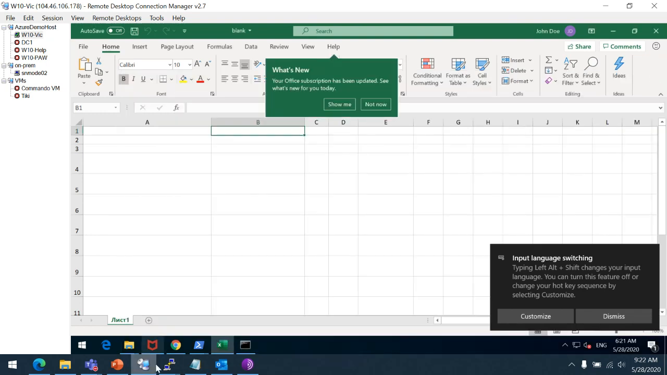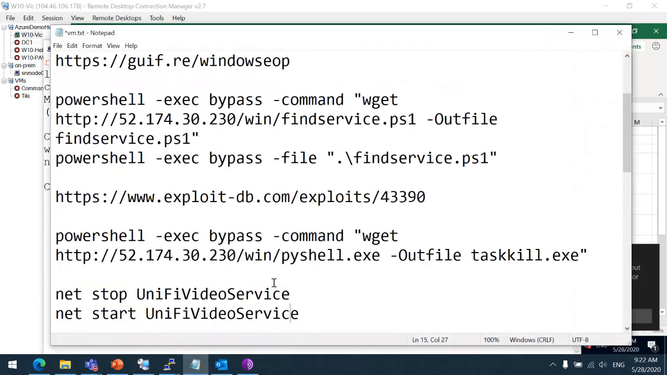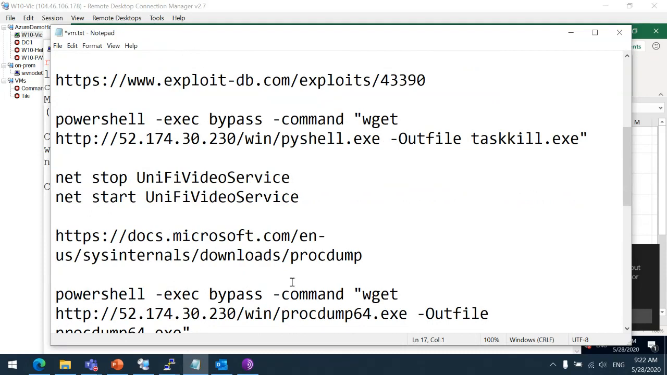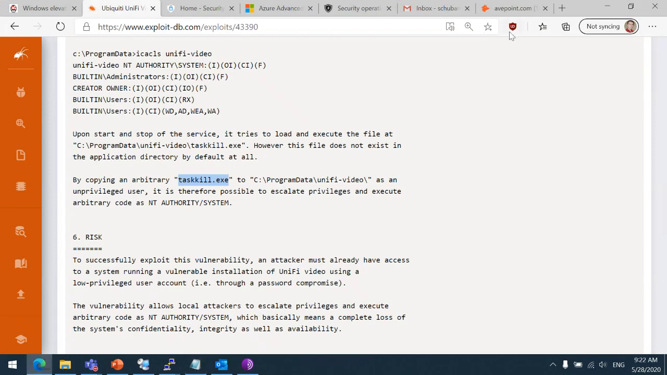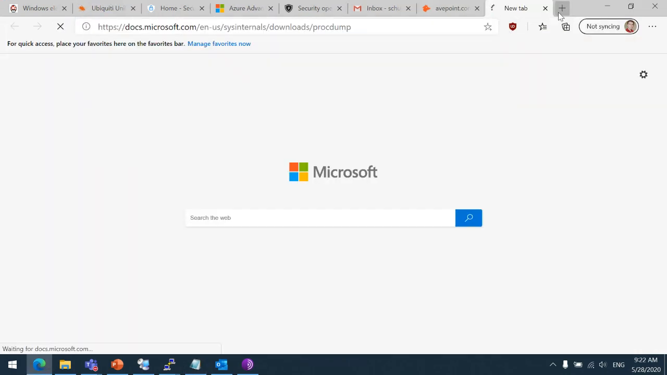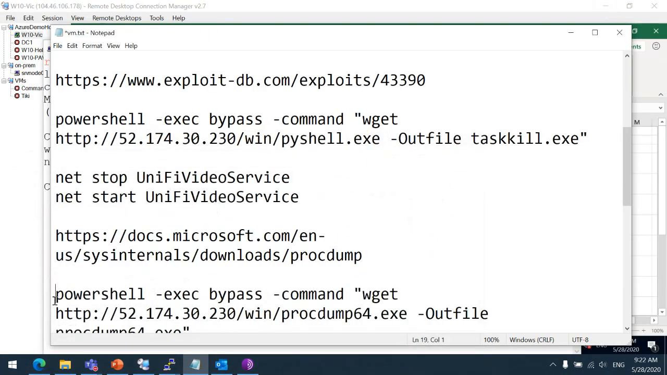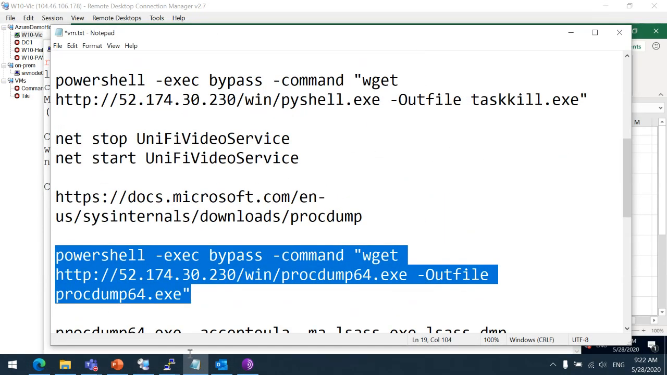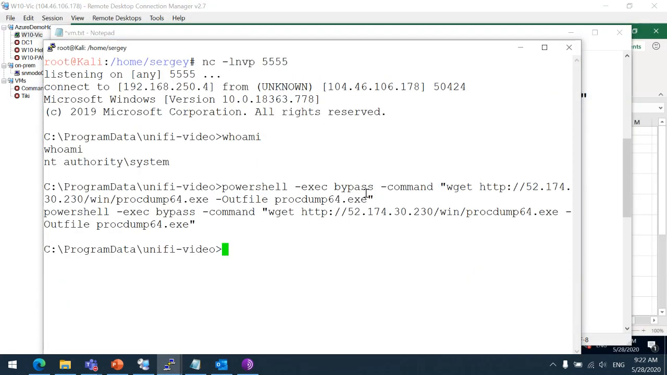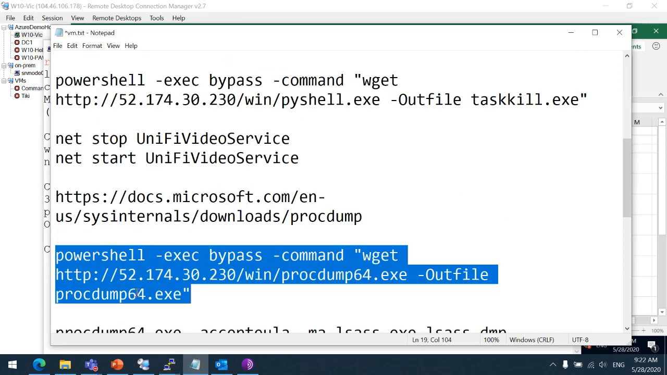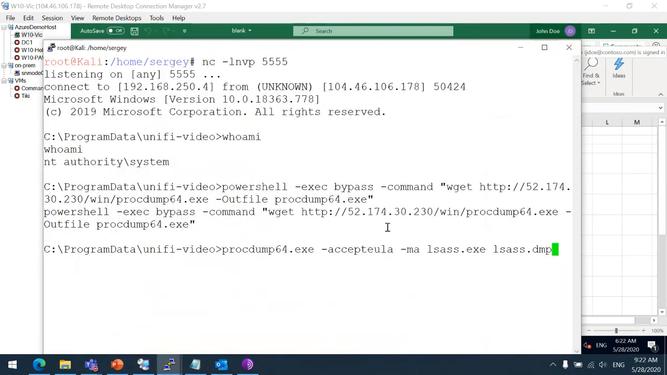What I can do next, when I have system permissions, I can dump all credentials in memory. And I can use the tool called ProcDump, this tool from Microsoft, by the way, which is interesting. And I can dump the process called LSASS. Let me take that. So first I download this tool. And next, I will dump the process.